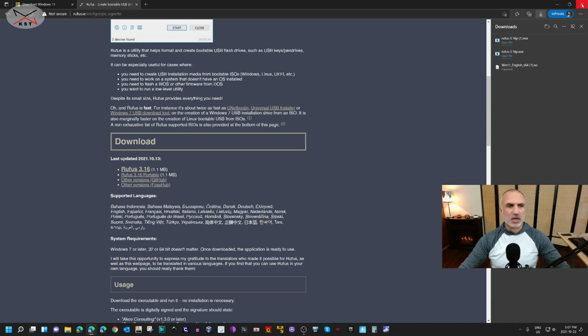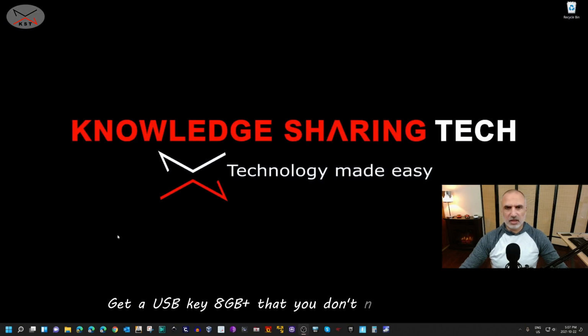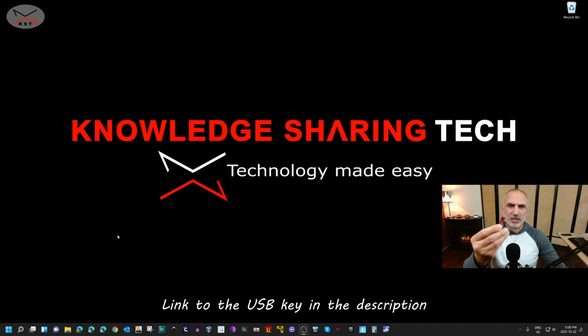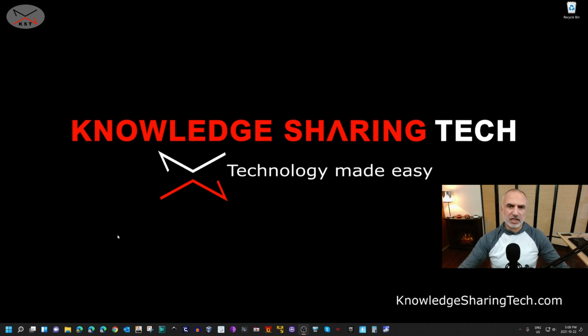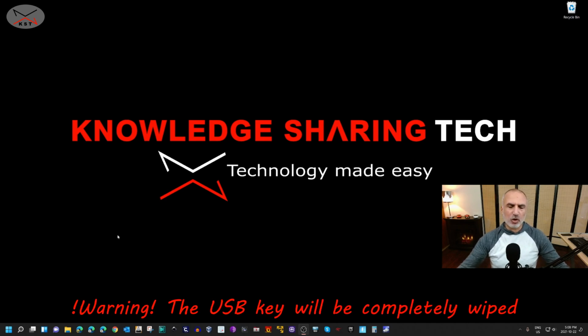Let me close the browser, we don't need it anymore. At this stage, you need to insert the USB key that you will be putting the ISO file on using Rufus. Here I have a Samsung Bar Plus USB key. If you want to check it out, I'm going to leave a link in the description. You need to use a USB key that is 8 GB or more, and preferably always use a fast USB key, so 3.0 or more. Here I'm inserting my Samsung Bar Plus USB key.